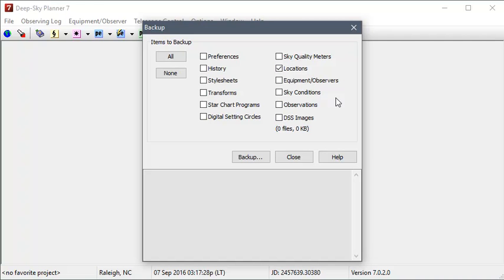So you can choose only the locations and not the observations, and you'll be getting a subset of your observing log data. If you choose just observations, you're going to get everything that is referenced from an observation in your observing log. So this is by far the item that I use the most myself. After every observing session, I make a backup of all my observations and I save them for safekeeping.